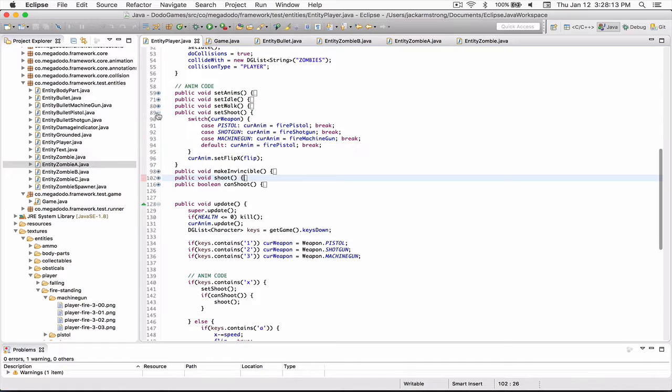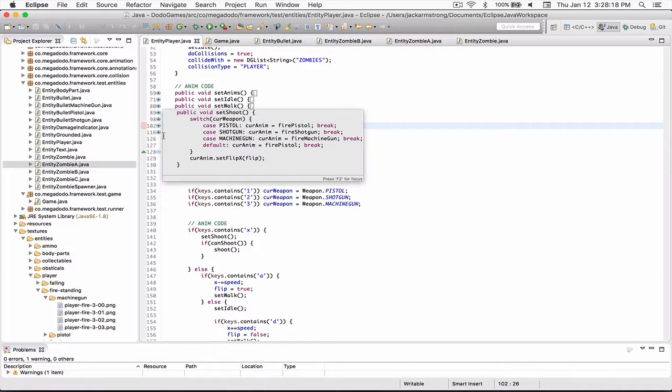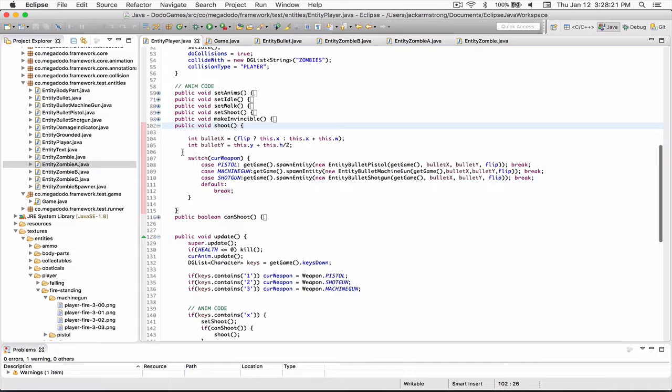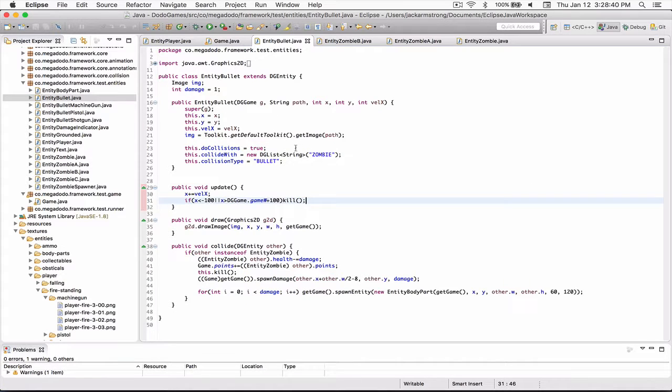we have set shoot, which moves us into our shooting animation, and we have actually shoot, which shoots. We get flip, which is just left or right, the Y, and then we spawn a specialized bullet for our current gun. A bullet is an abstract class with a damage and a vel x, which is speed, and a path.